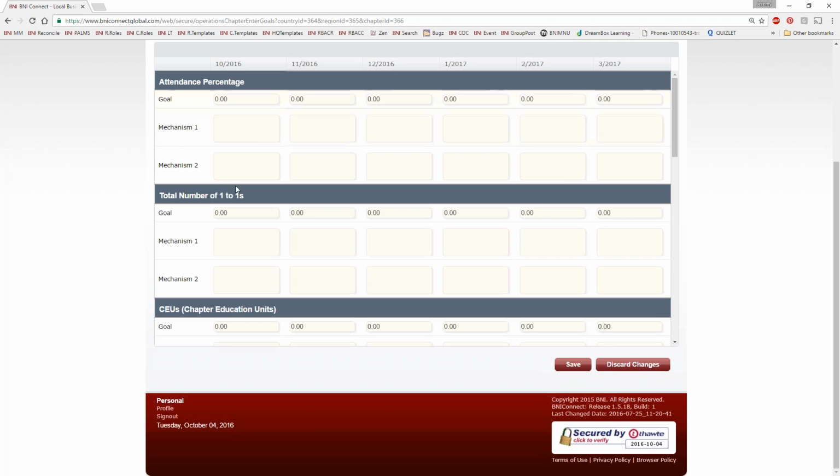So then for each of these chapter success drivers, we're going to have a goal and we're going to have mechanisms. Now the goal is fairly straightforward. That's going to be our numbers. So for example, with attendance percentage, I know in Antarctica that right now we have somewhere about an 86% attendance rate. Because we're in October, I kind of know where we are right now, and just a couple of weeks probably isn't enough time to make any humongous changes. So I'm going to bet that we're going to stay right about where we are right now.